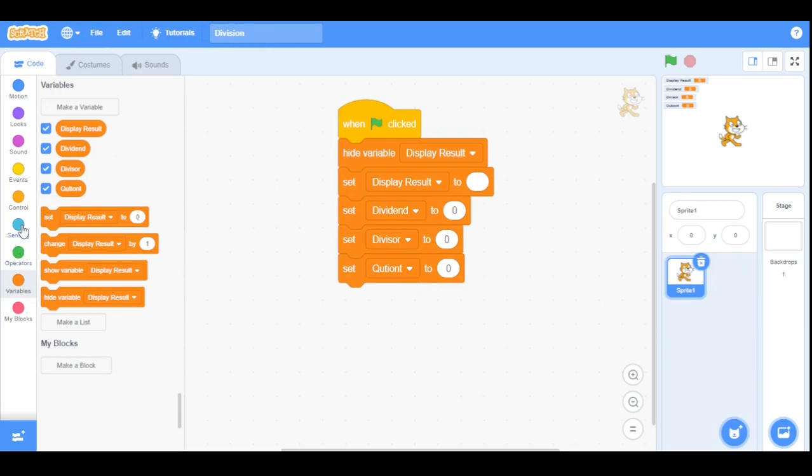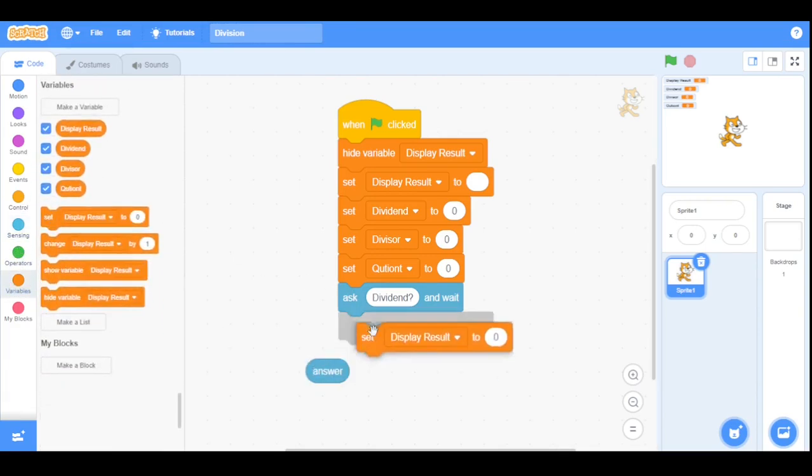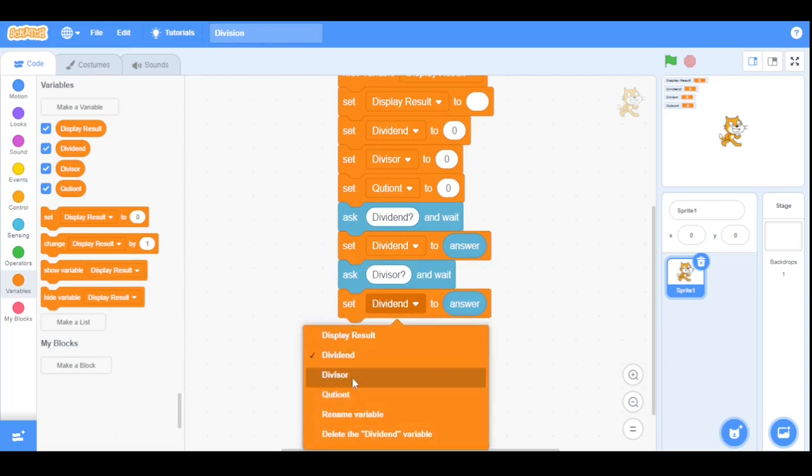So first, the cat will ask the user to input the dividend. Now it will store that value into the dividend variable. Now it will ask the divisor. So let's do it. And it will store that value into the divisor variable.